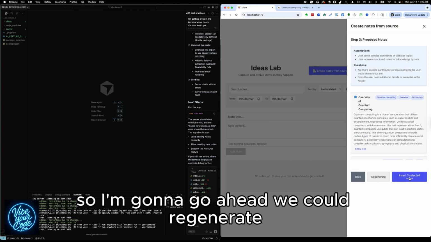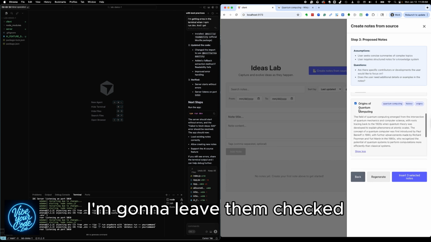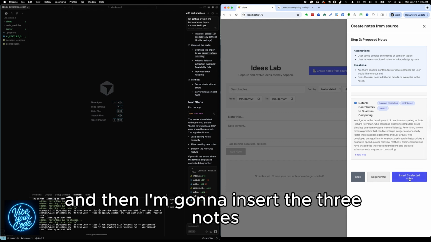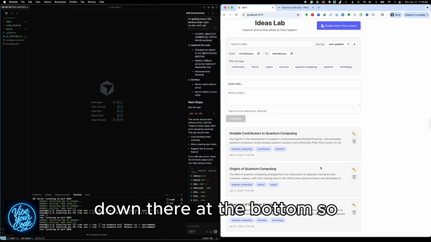So I'm going to go ahead. We could regenerate. We could go back, but since they're all good, I'm going to leave them checked. If we didn't want it, we would uncheck it. I'm going to leave it checked, and then I'm going to insert the 3 notes, and look, there they are down there at the bottom.